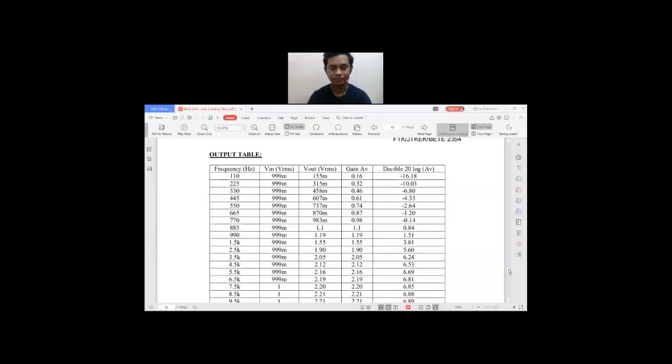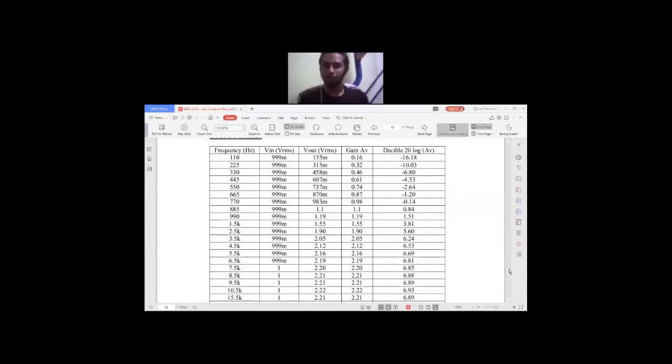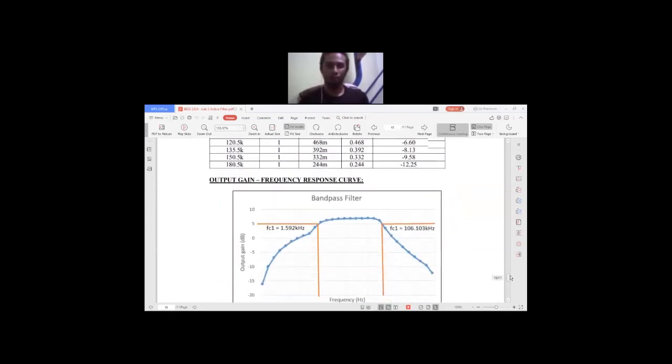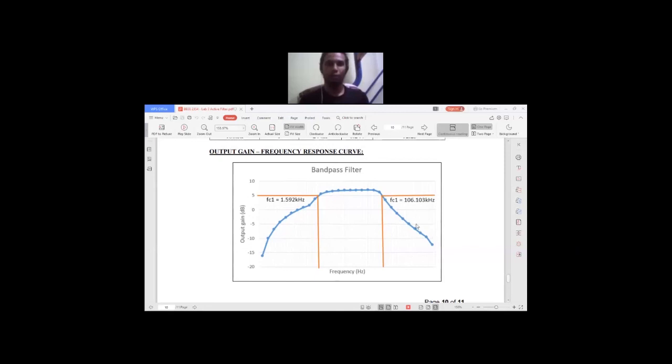Okay, finally, this is the output table that we have obtained from our band pass filter. You can refer to our output. Okay, moving on to the frequency response curve. This is the response curve that we have obtained for our band pass filter.